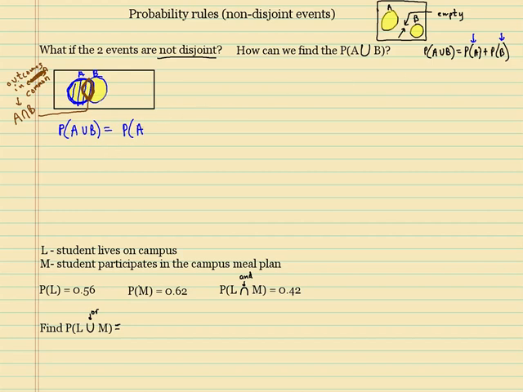Now if you look, when you add A, how many times did the middle get added? Once. Now if I add the probability of B, let's change the color to orange. I need to add all of B, which is going to include this middle section. Now the middle has been added twice. I added this probability twice.